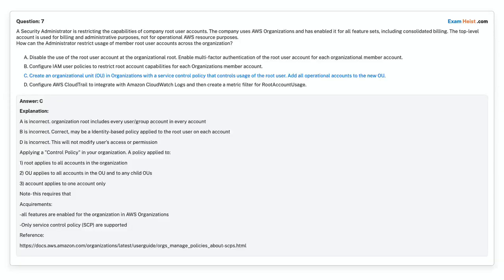Correct answer is Option C. Create an organizational unit, OU, in Organizations with a service control policy that controls usage of the root user. Add all operational accounts to the new OU.